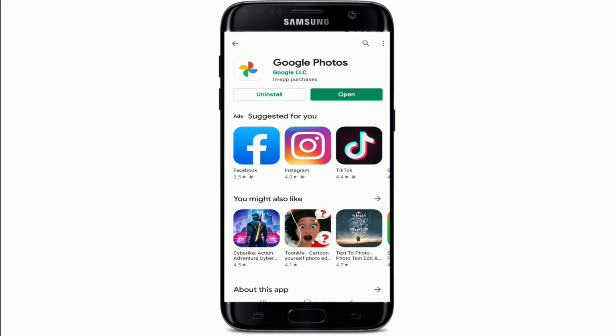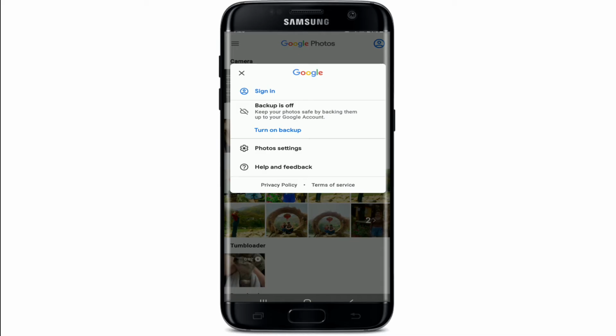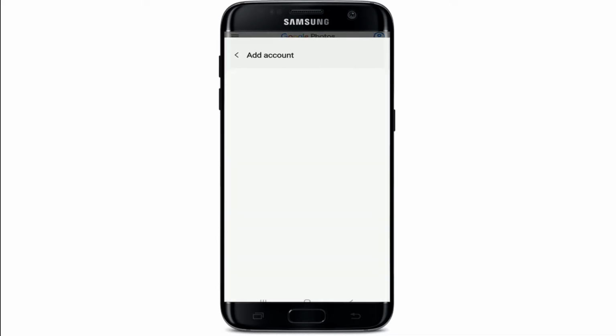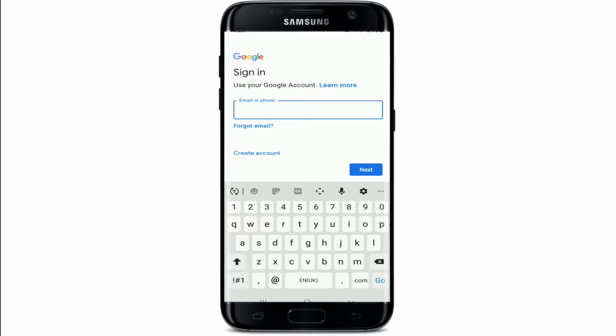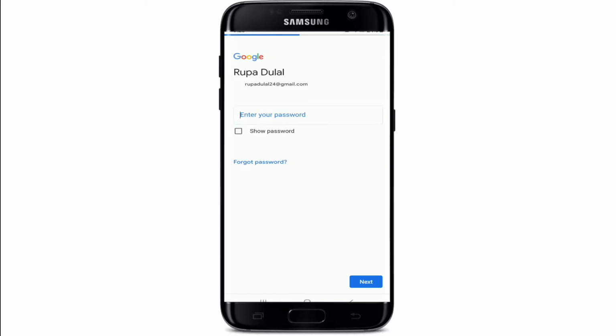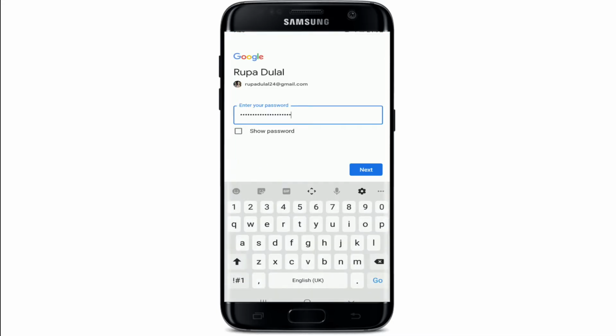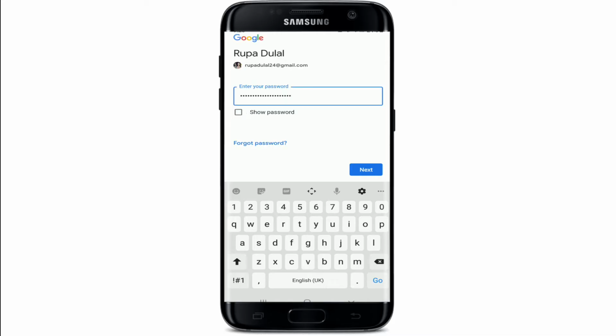Once you have the app installed, tap it open. After you tap open the application, tap on the profile icon near the upper right corner and then tap on sign in and sign into your Google account. Start by entering your email or your phone number in the sign-in page. Now, tap on the next button and then type in the password for your account. You can double-check your password by tapping on the Show Password box, and once you're done entering the correct password, tap on the next button.